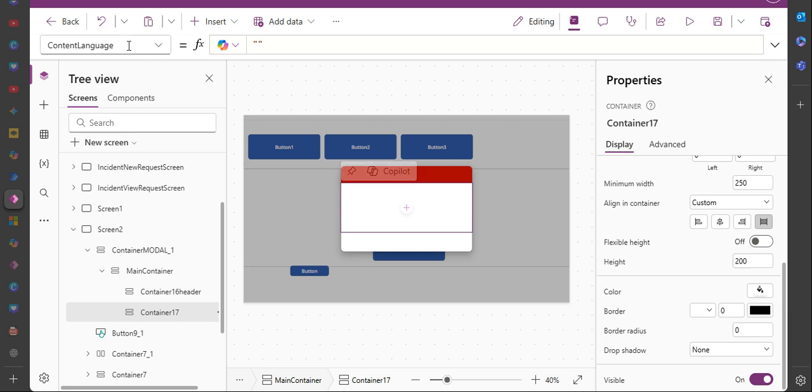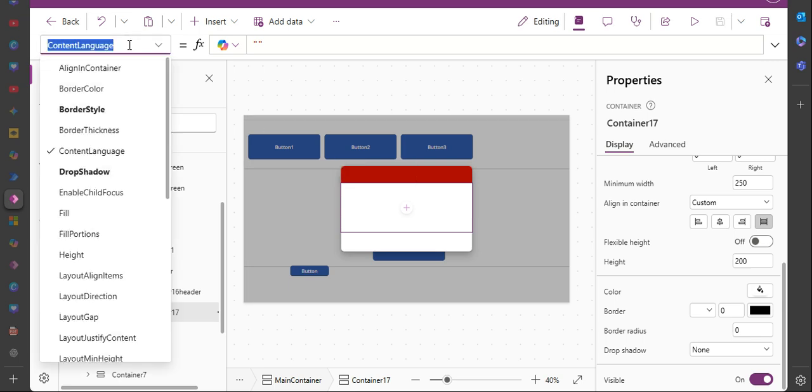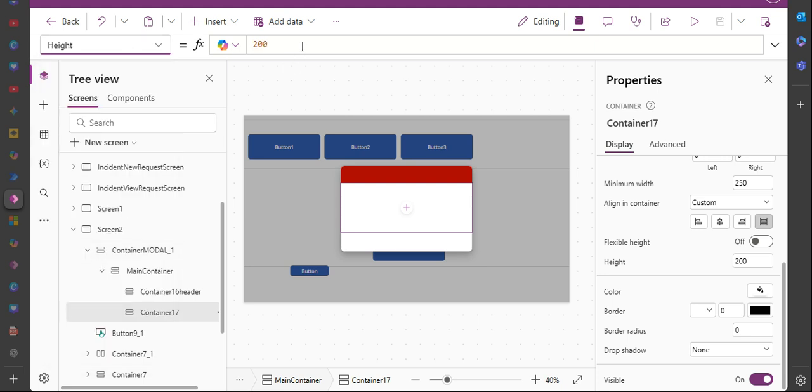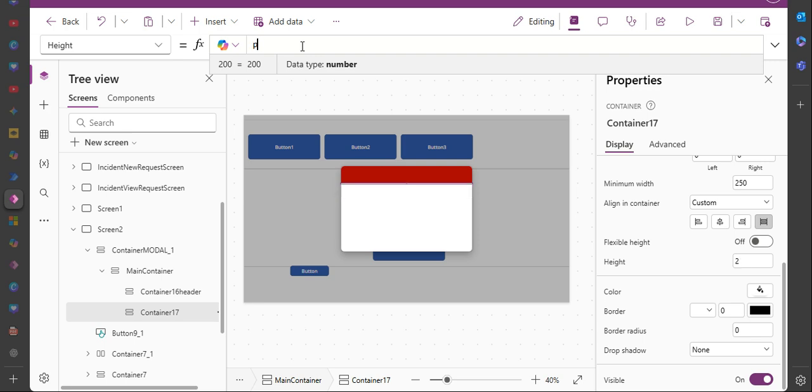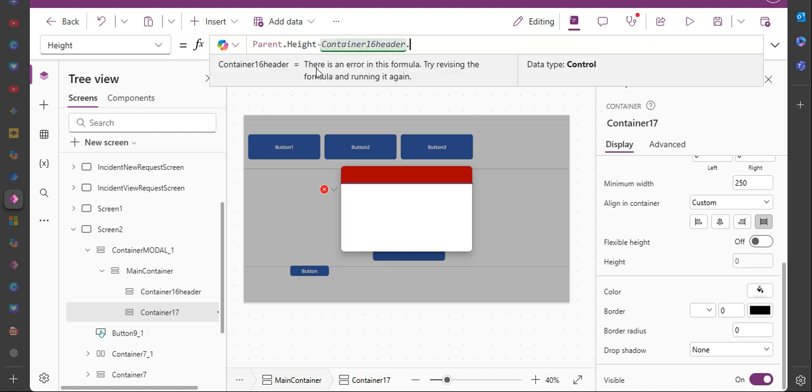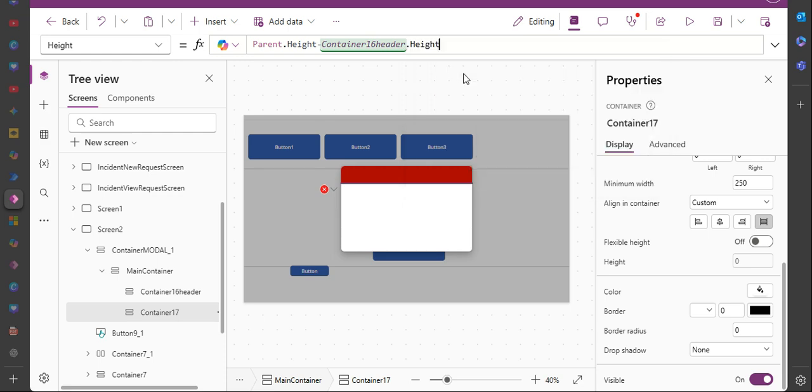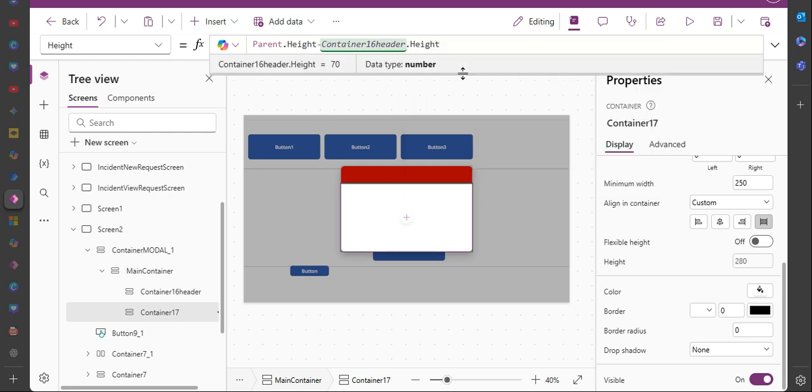All right, so we'll go to the height. Instead of saying 200, I'll say parent.height minus this container, which is the header dot height. So you can see it's now taking the remaining space.